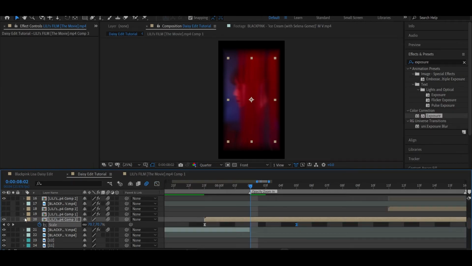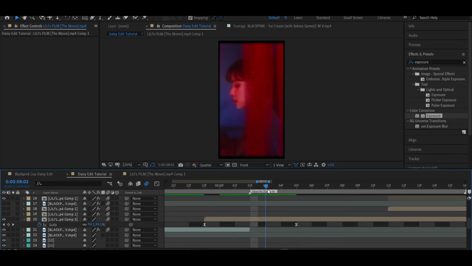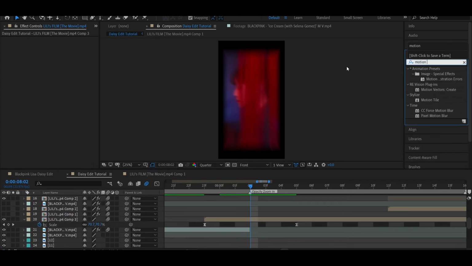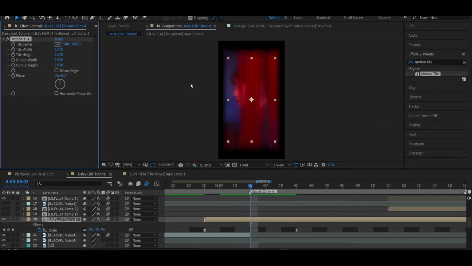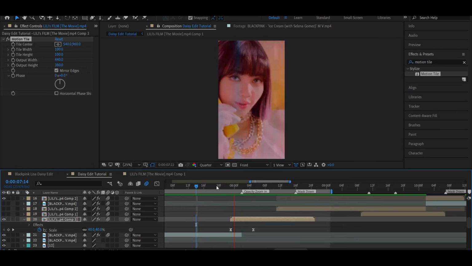Okay, now there's one more problem that we need to fix. At this frame, basically these 2 frames, we can see that black lines are appearing here. How we can fix that is we can use something called motion tile. So just search for the effect motion tile, drop it on the clip, increase the output width. Now you see nothing, but one more thing, do make sure to check this mirror edge, and now it looks smooth. Let's play it again. Yeah, that was the final transition that I made.